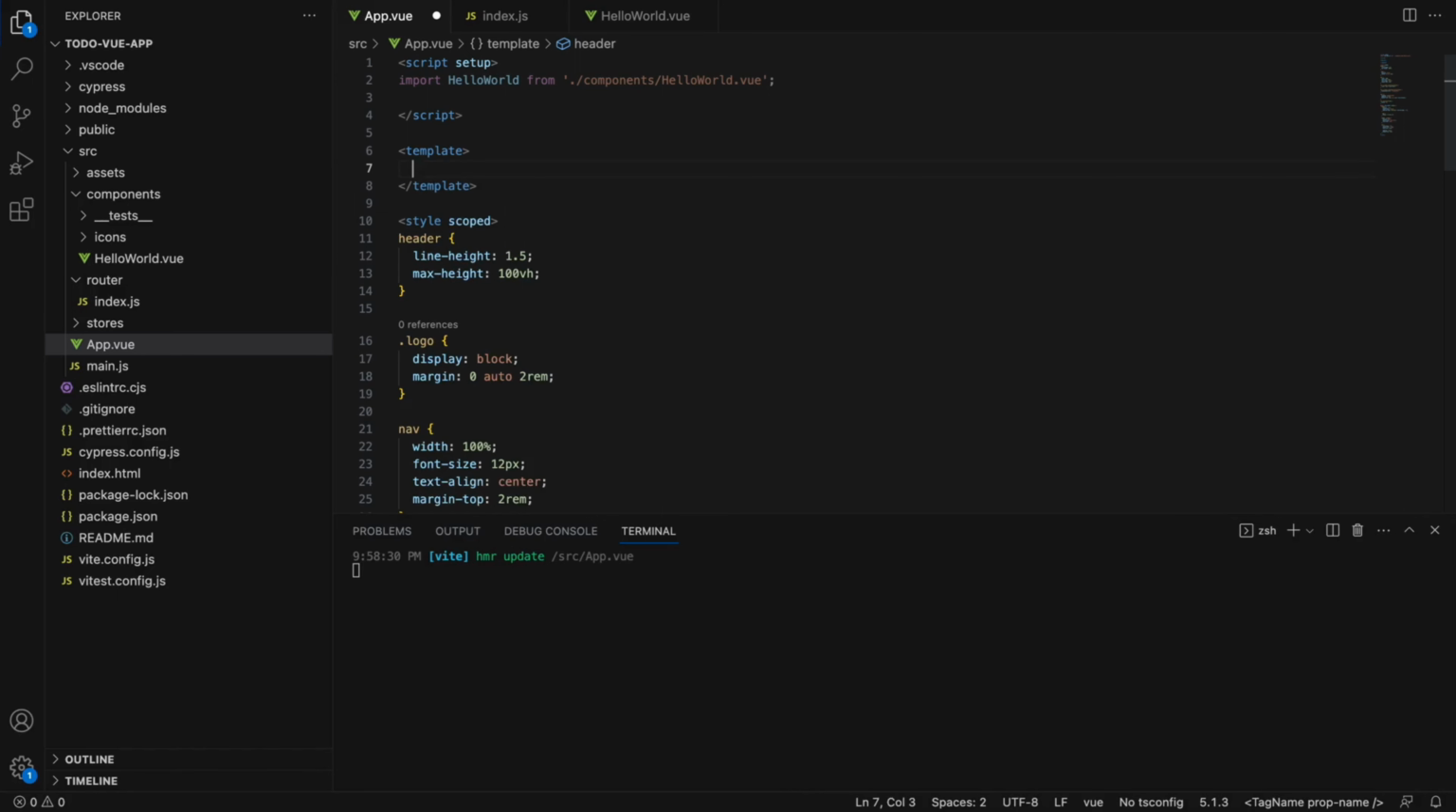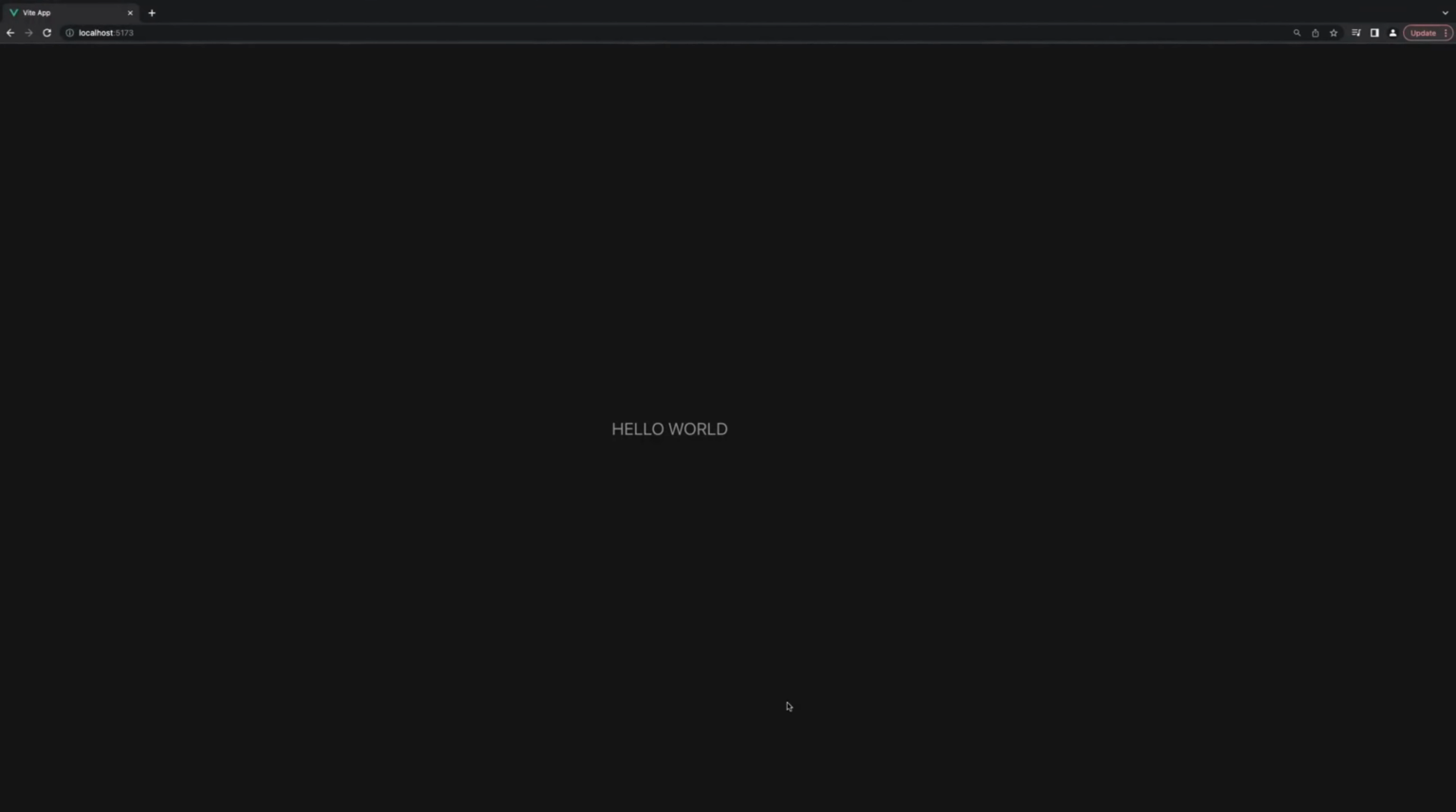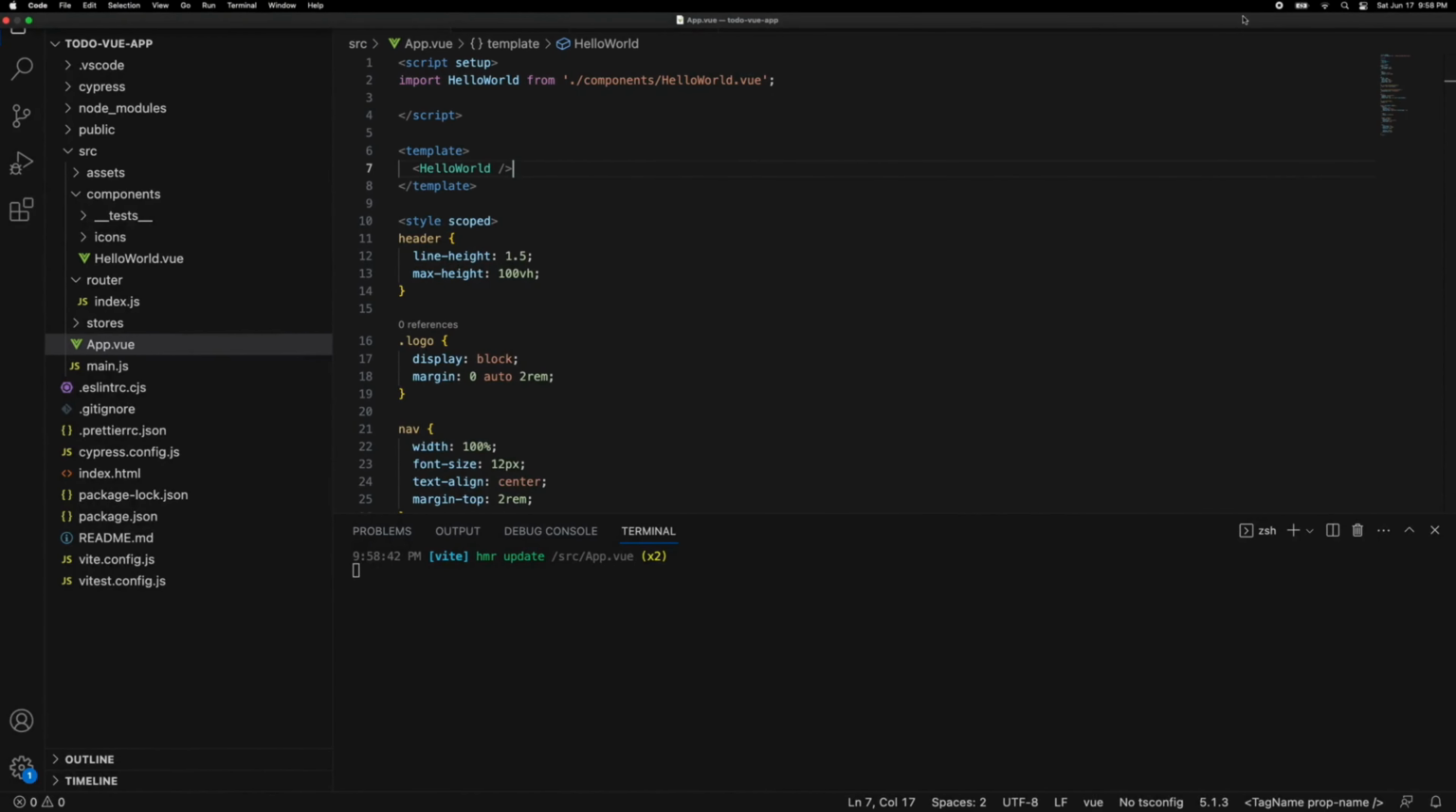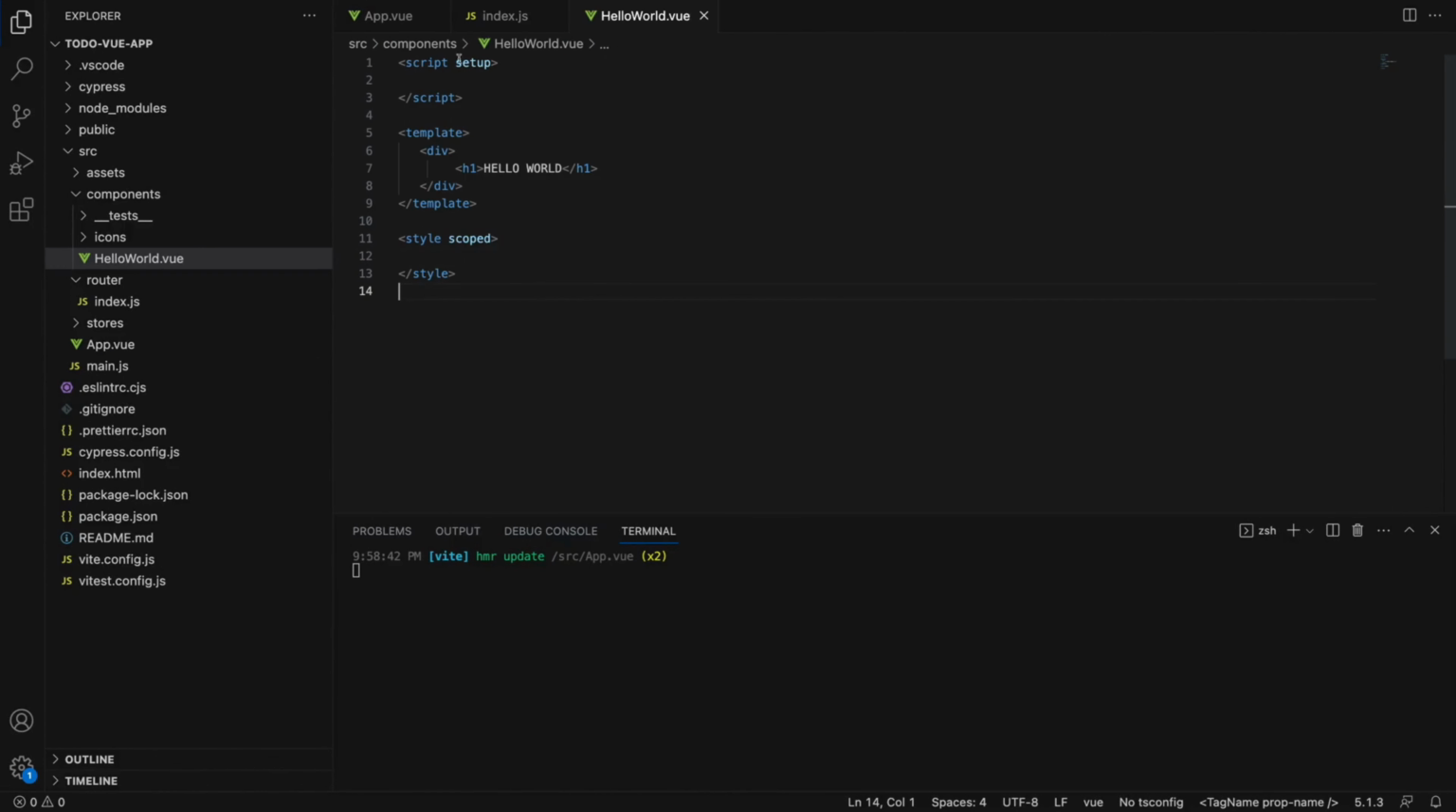Now you need to use that component inside the template and save it, and let's see how it appears on the browser. Yep, it appears on the browser. So that is our first component in Vue.js. So now we know HTML goes under template.